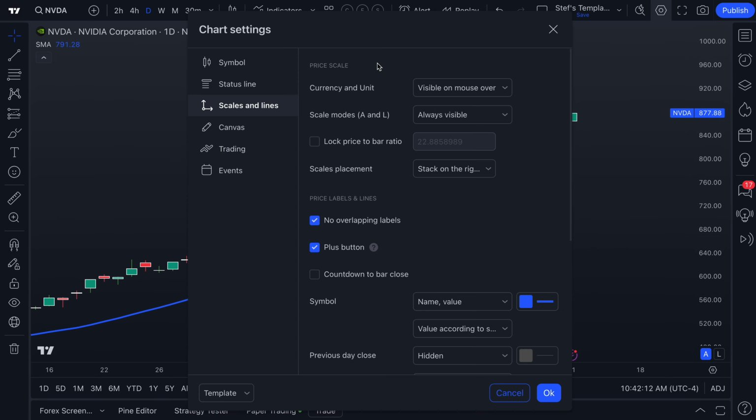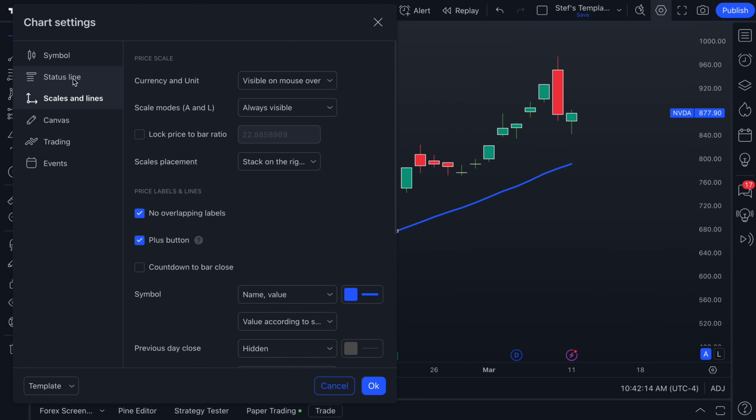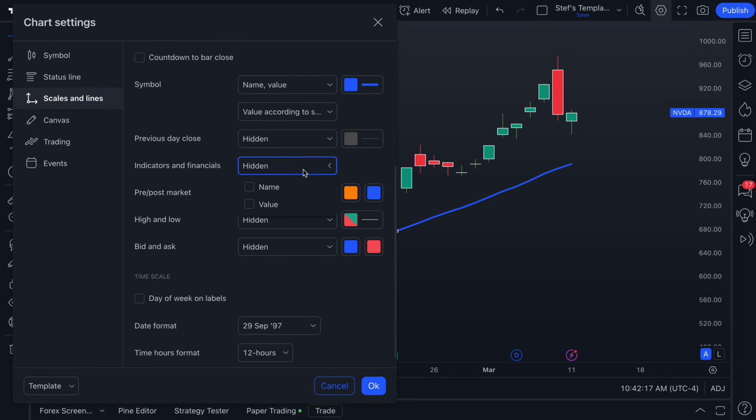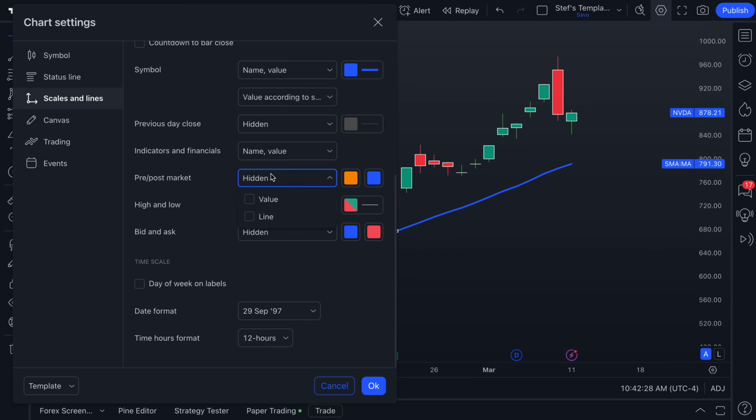Let's go back to our chart settings. We're on scales and lines. Let's go down, indicators and financials. Actually, let's see the name and the value. Just like that, you'll never miss the name and value of the indicator or financial that you want to see.